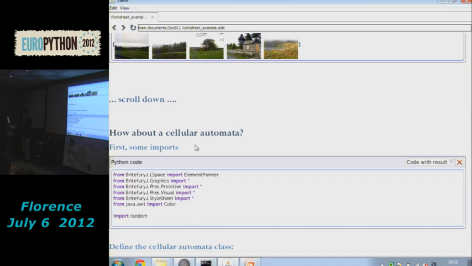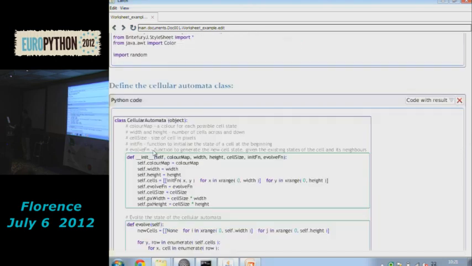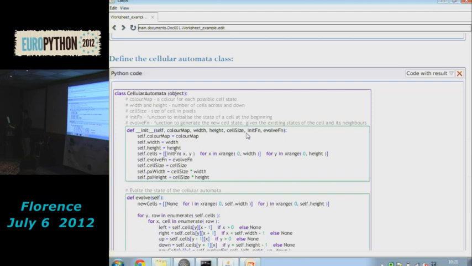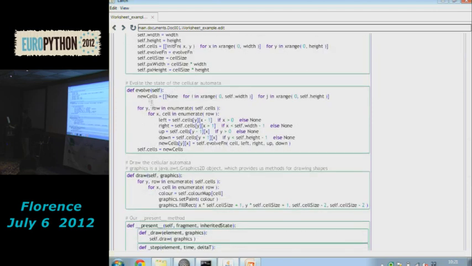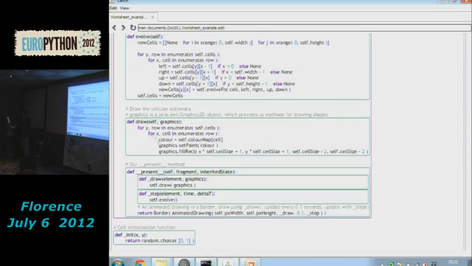What about a cellular automata, which is a very simple simulation? We have some imports here, and here we define our cellular automata class. Its constructor just takes in the various parameters like a color map, the number of cells in width and height, cell size in pixels, initialization and evolution functions, and it sets everything up. Our evolve method steps the simulation. Our draw method, given a Java graphics object, will draw the cellular automata to the screen.